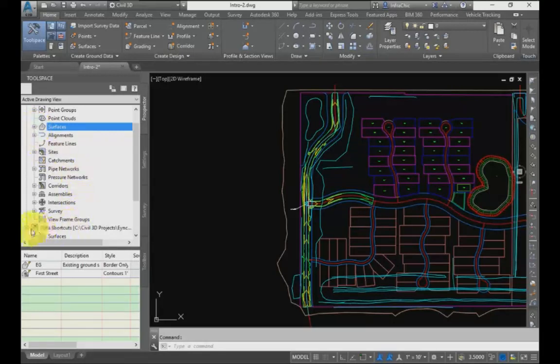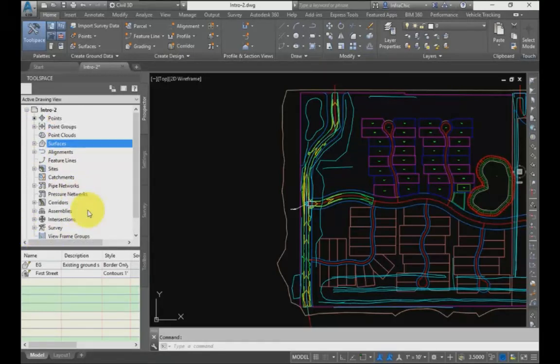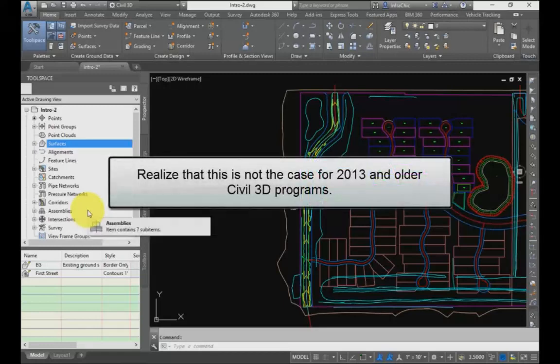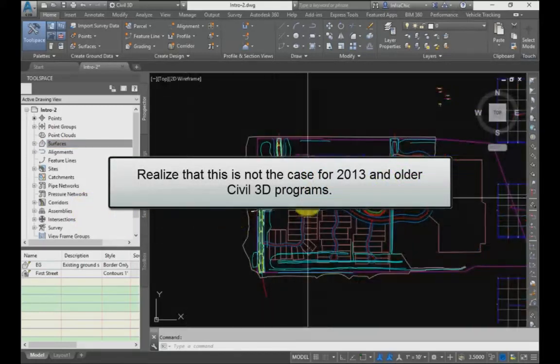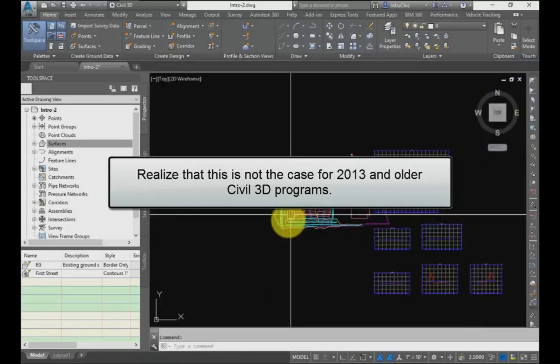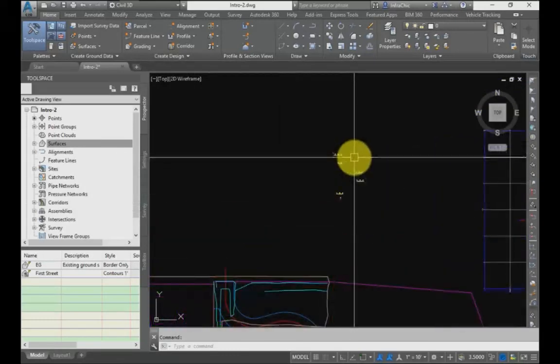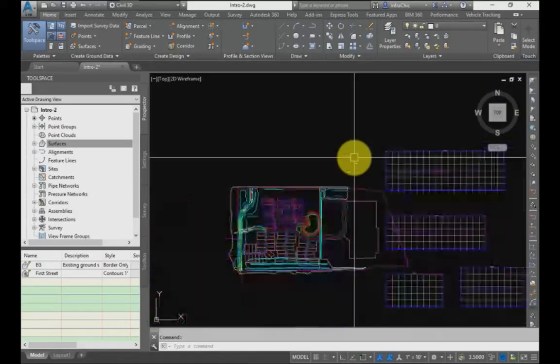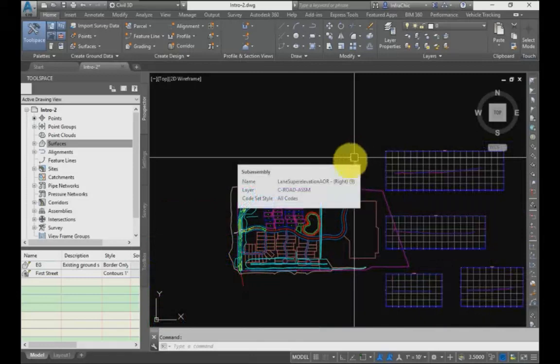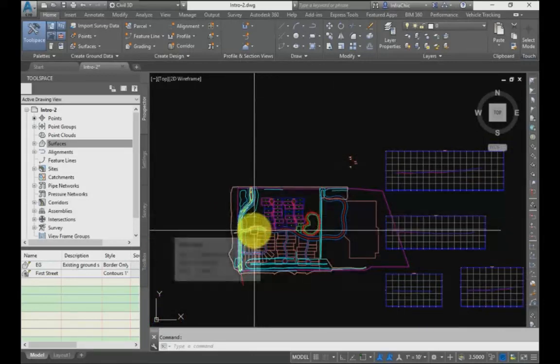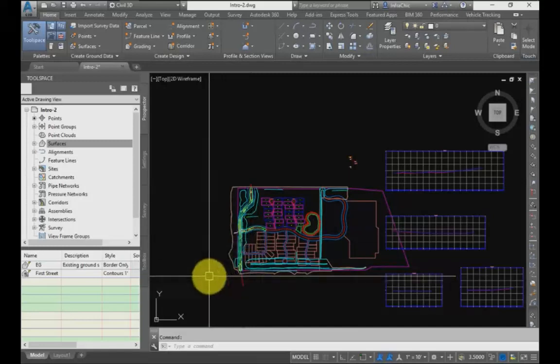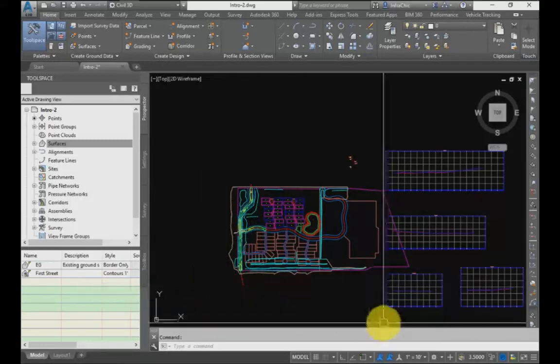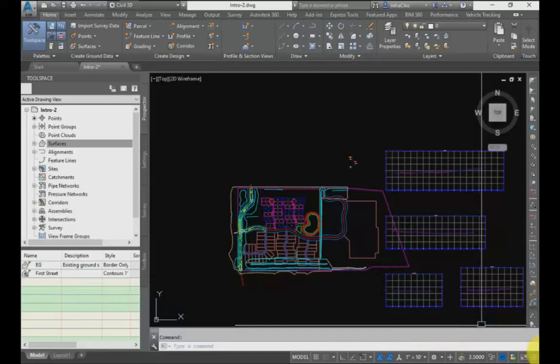You can also go backwards, opening a newer version drawing in 2014. But realize that this is not the case for 2013 and older Civil 3D programs. You cannot open the newer version file in 2013 and older. If you run into this situation, you will need to export your Prospector data to a LandXML file and send it along with your e-transmitted file to your prospective user who is running the older version so that they can change styles or use the data you created.